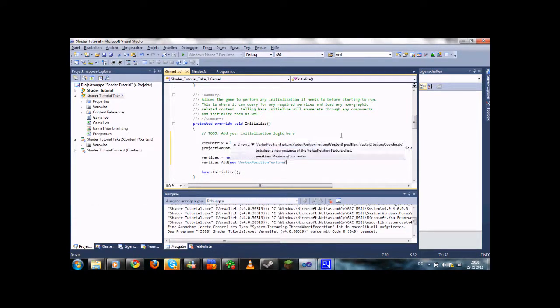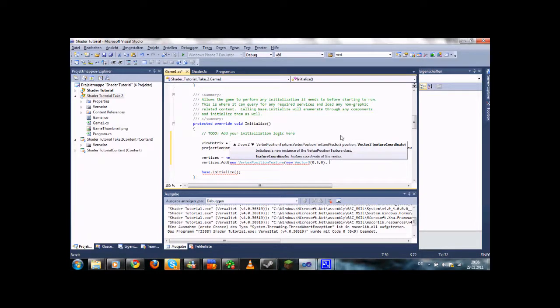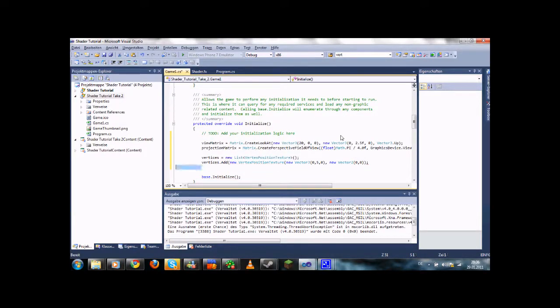I mean, we first have to create the list, obviously, then we just add some new vertex position texture. Now you see they consist of a vector 3, which is the position. Let's see, 0, 5, 0. And a texture coordinate. Let's say this one is 0, 0. Okay. I missed a bracket. Now we will add some of them. Because I'm lazy, I copy and paste because I only need to change the numbers around.